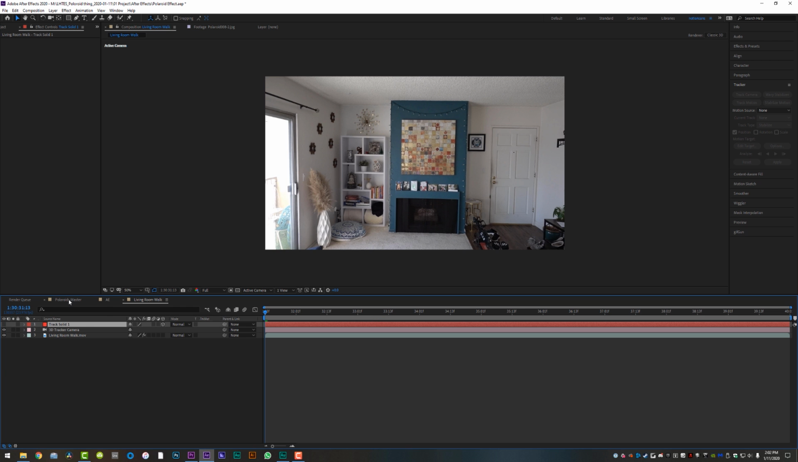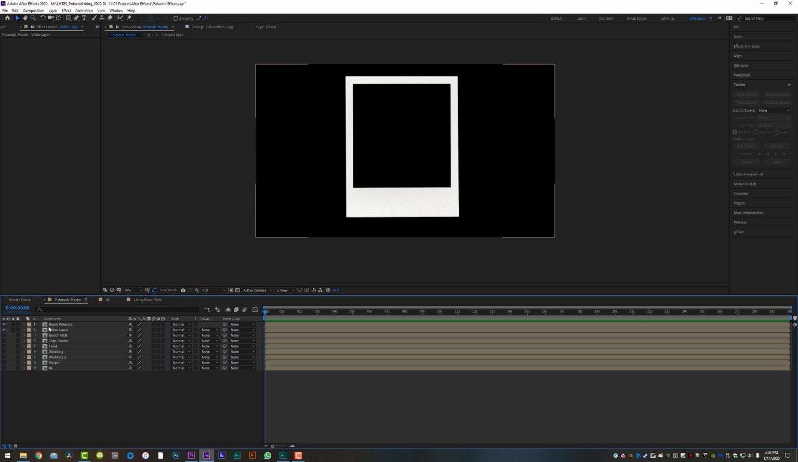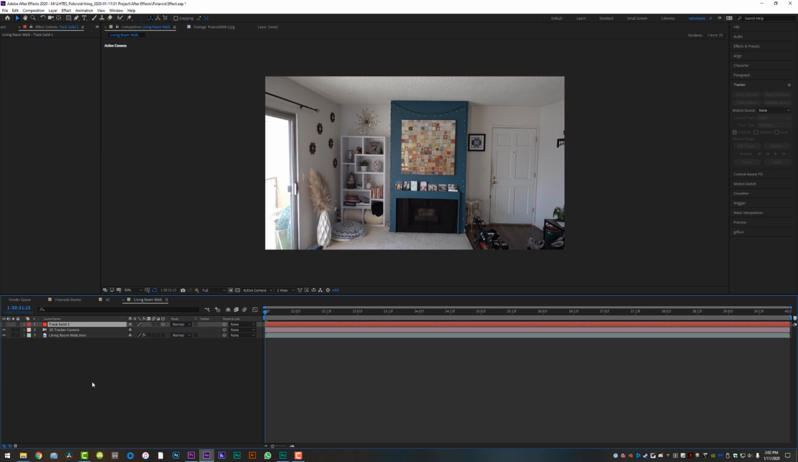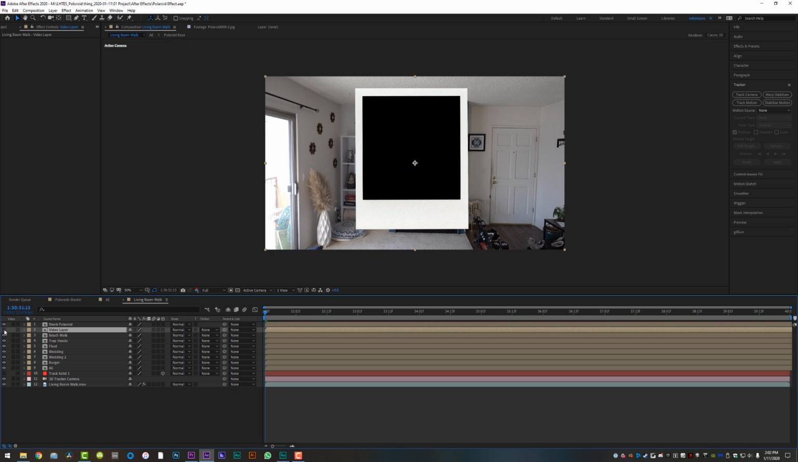And we're going to come over here to our Polaroids master layer, and we are going to turn them all on. Click one, hold down Shift, come all the way down to the bottom, copy, go into our scene here, paste. And we're going to turn all of these off for now just so we can work with one Polaroid, and then we're going to copy and paste all of those attributes to the other ones. So we're on the blank Polaroid now.